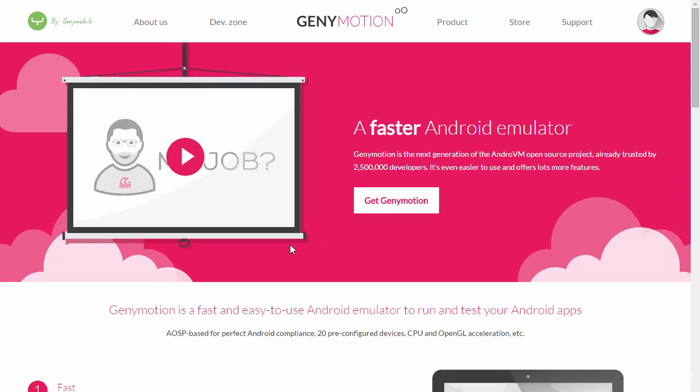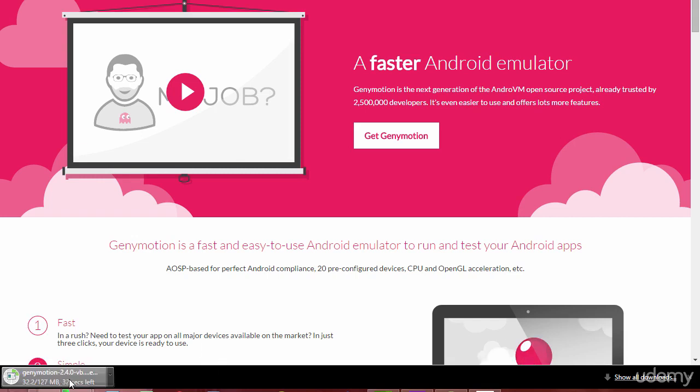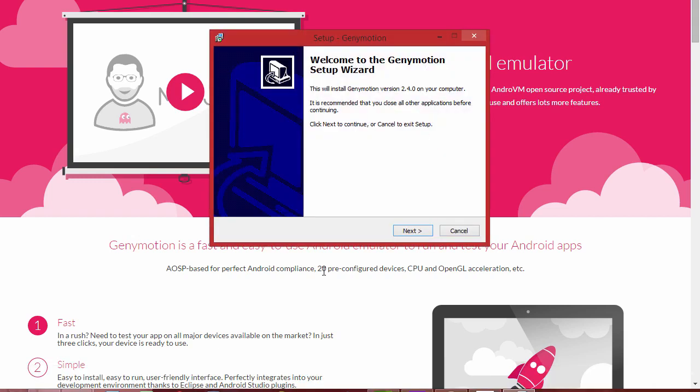So the next thing we need to do is install Genymotion. As you can see here at the bottom, let me make sure you can see that, Genymotion is being downloaded. It's 127 megabytes, so we need to wait for a few seconds while it downloads. All right, so Genymotion is already downloaded, so double click. And here, welcome to the Genymotion Setup Wizard.